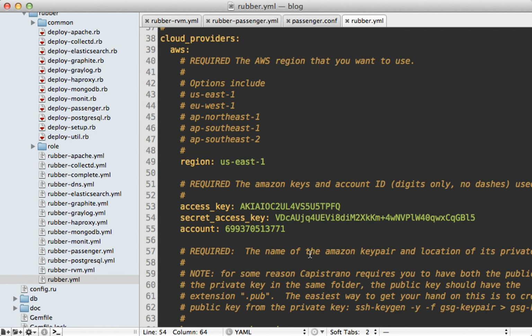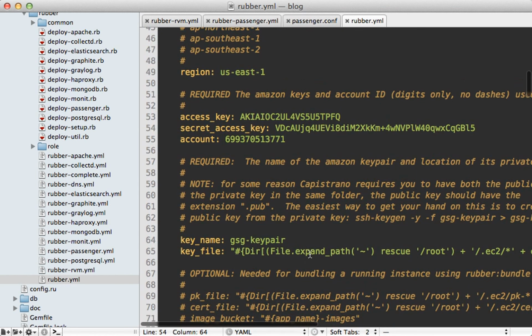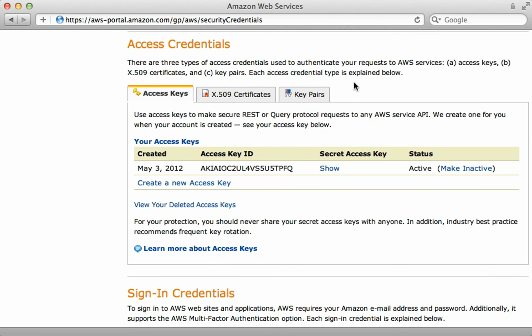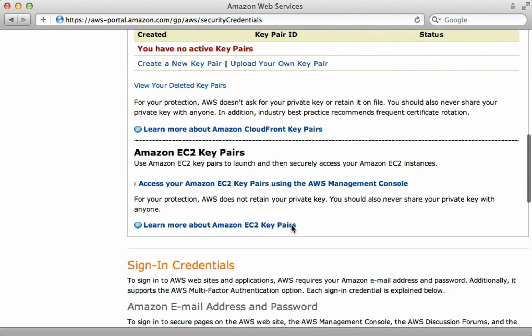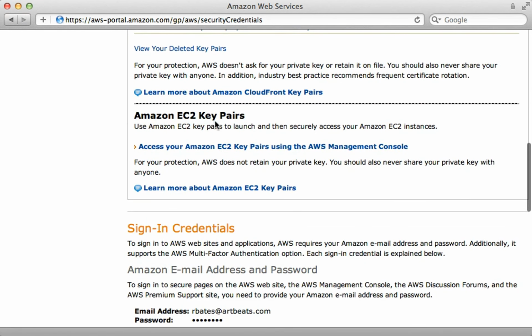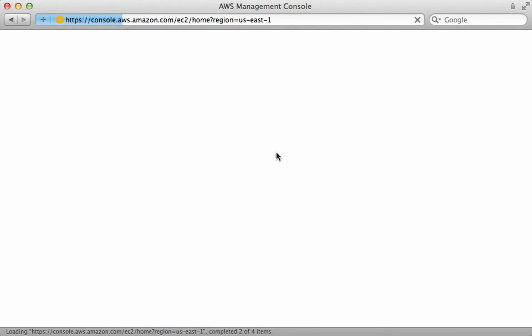The next thing we need to do is set up a key pair. And you can see the default name for this key pair is GSG key pair, but I think you can name it anything you want, but I'll stick with this. Now going back to the Amazon account, click on the Key Pairs tab, and scrolling down you can see there's a section for Amazon EC2 key pairs, and this is what you want to make. And you'll actually need to switch to the management console here, so clicking this link will go to the console.